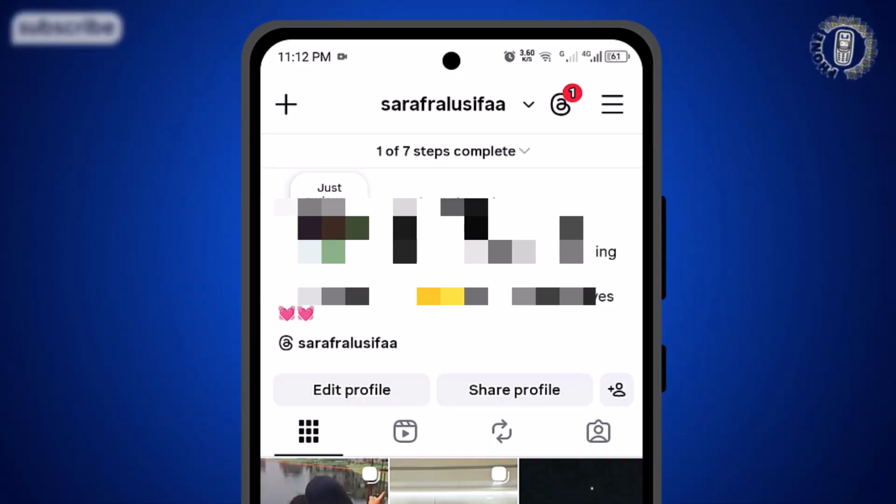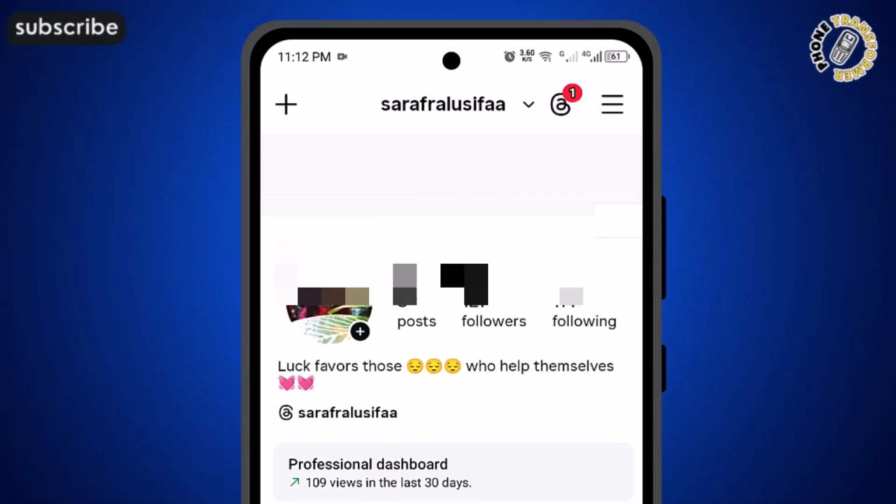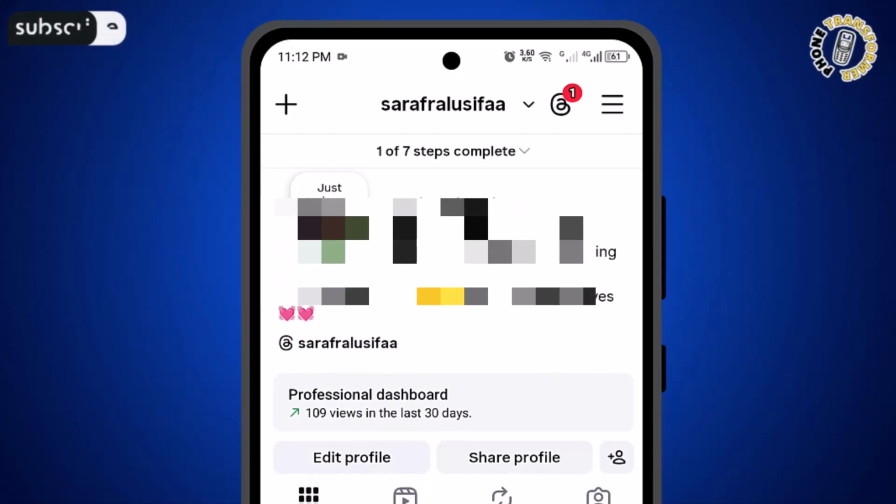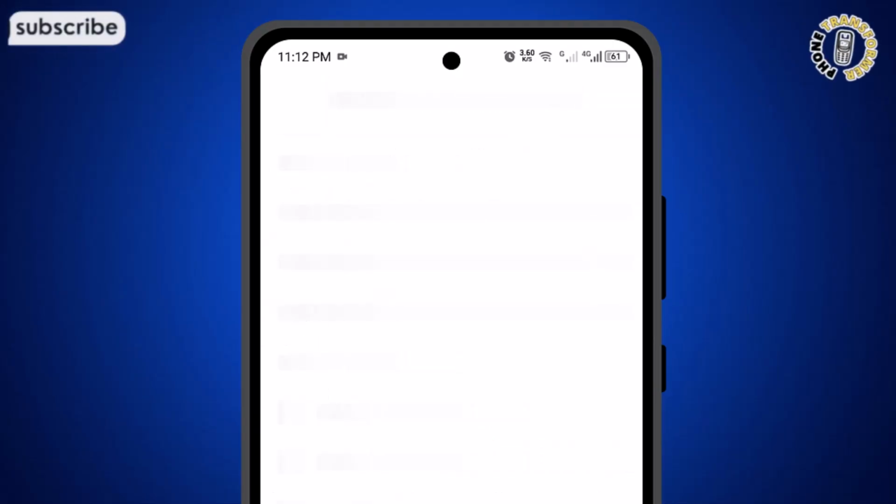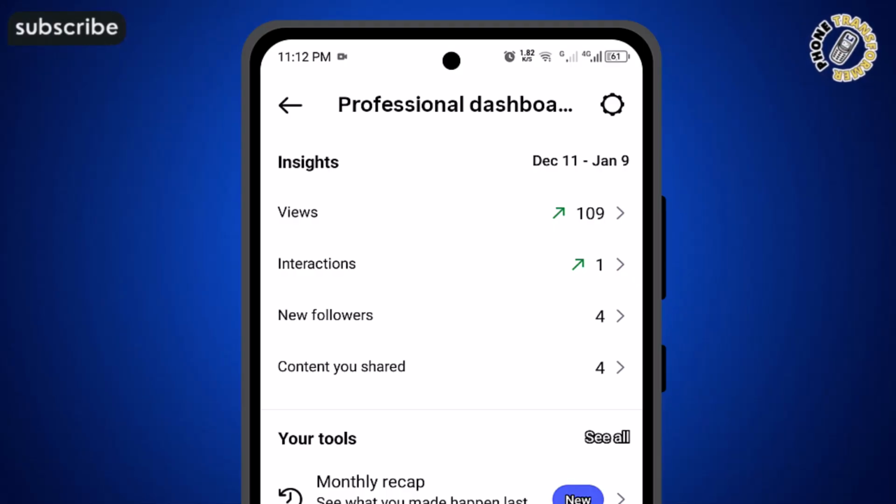Step 7, go back and refresh to your profile page. Refreshing ensures that the new settings are applied correctly. Step 8, tap Professional Dashboard. This dashboard is where you manage insights, tools, and monetization options.